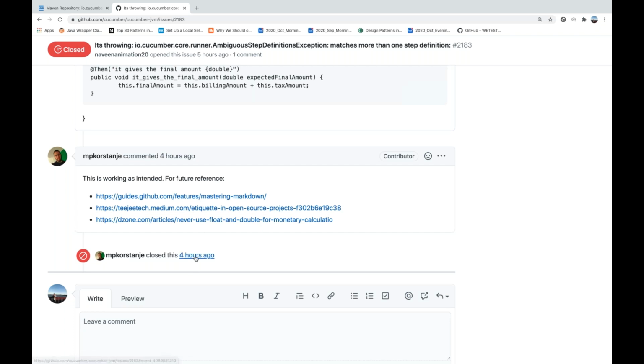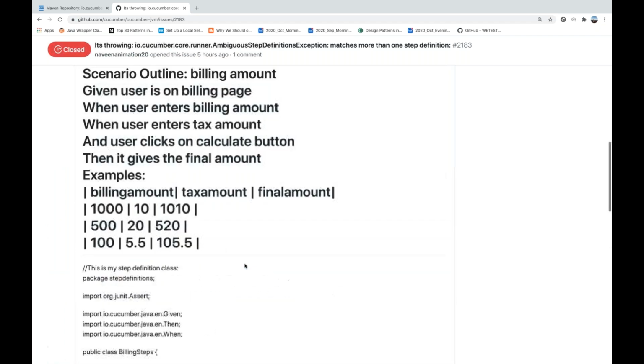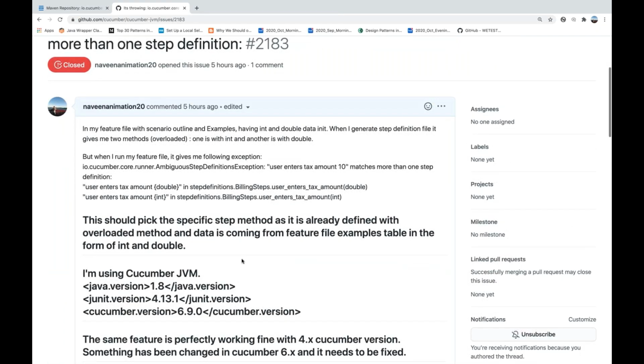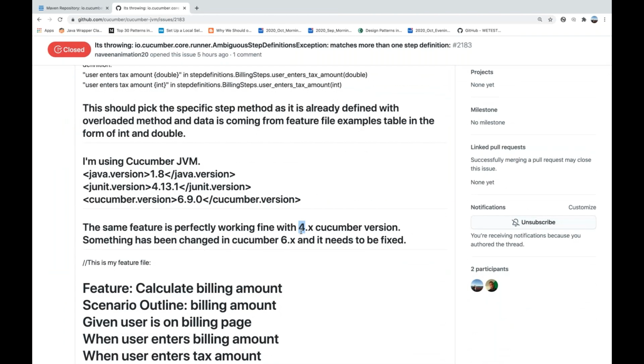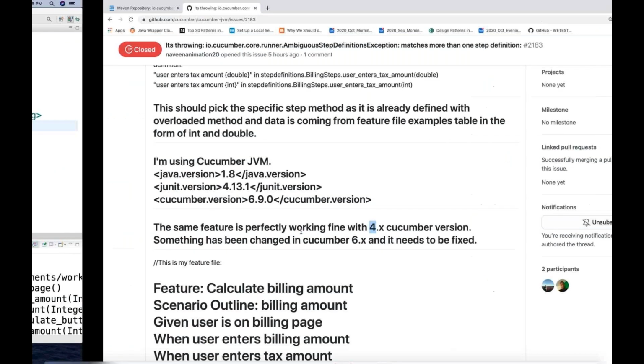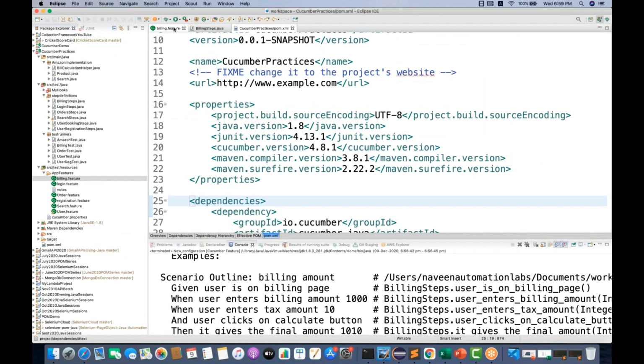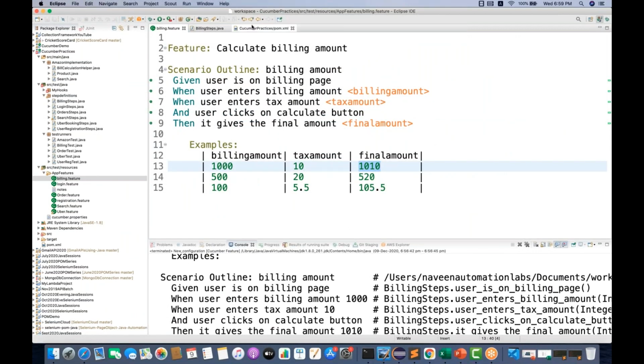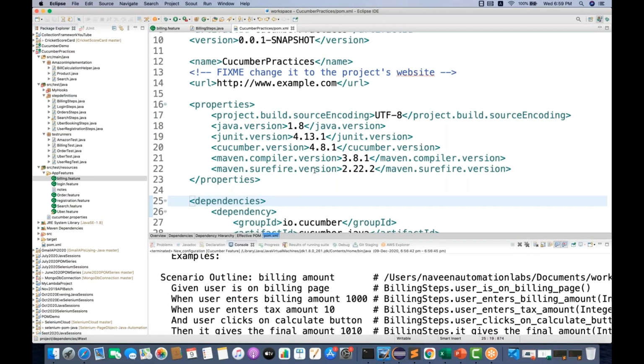And it closed 4 hours ago. They haven't given any specific reason behind that, and I clearly wrote over there, okay, this is actually working fine with the 4.x Cucumber version, but that's fine. So they don't want to take it. So that's why, guys, we cannot use it like this. If you really want to use such things, you have to downgrade your version to 4 or 5 or something like this. But with 6.9.0 or Cucumber 6, it won't work, right?